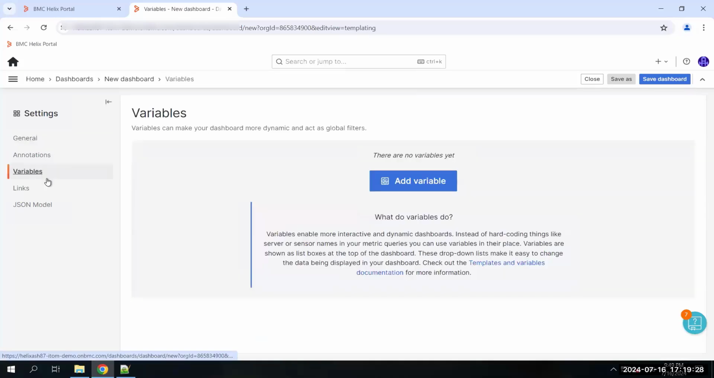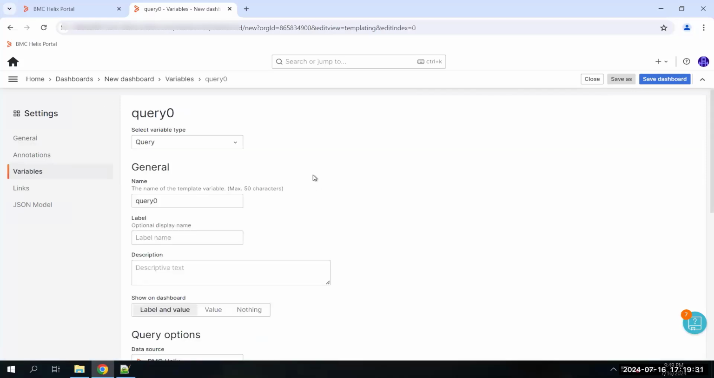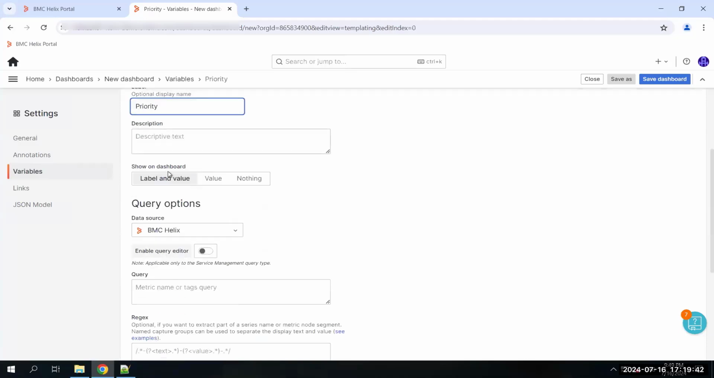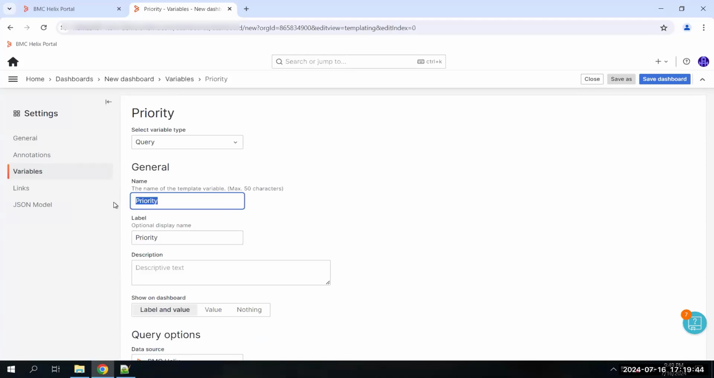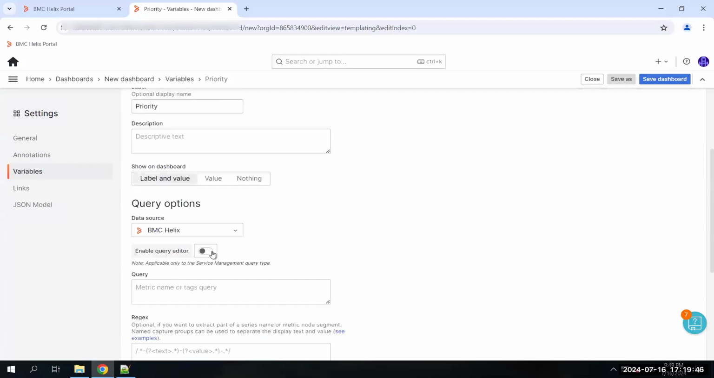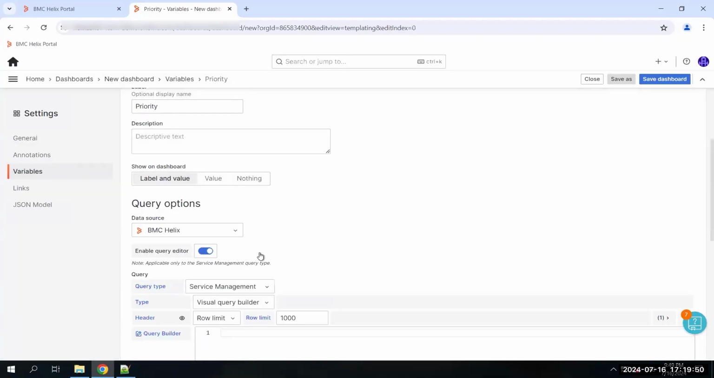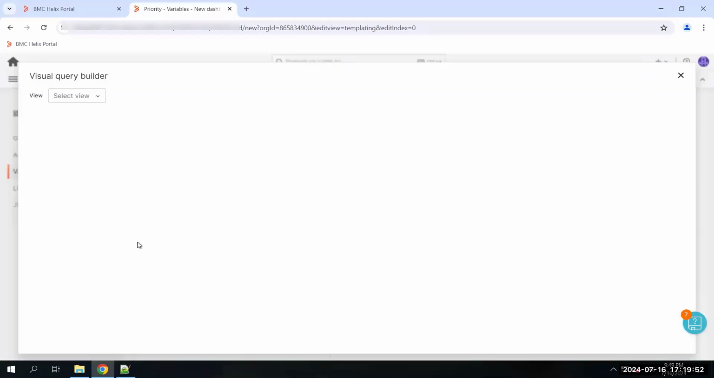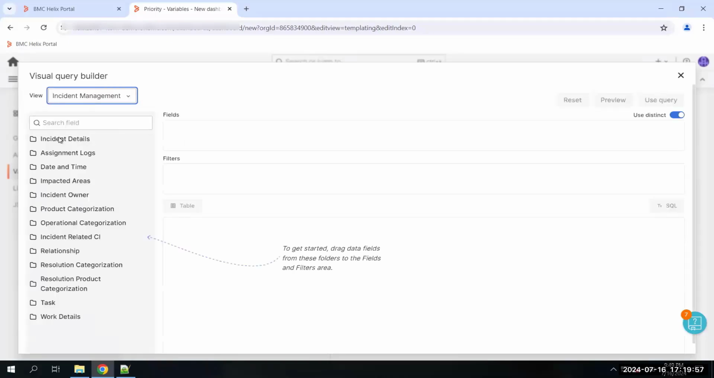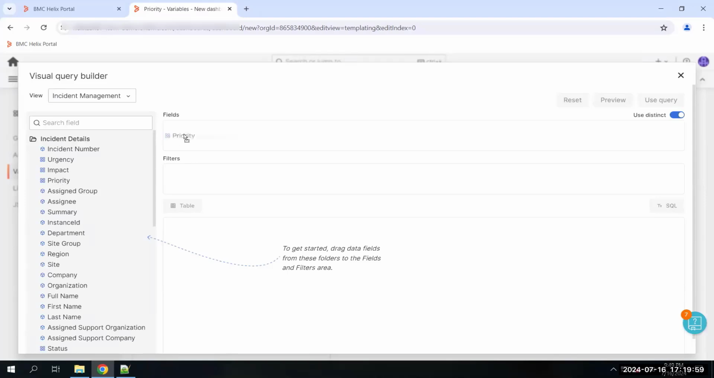So similarly, we can create a variable as well. So let's say I use priority, again, I want to have this priority as a filter. So I'll say priority, and here also I can use the VQB. So I'll select enable query editor. Again, this query, I can use the same view, then priority in the field.